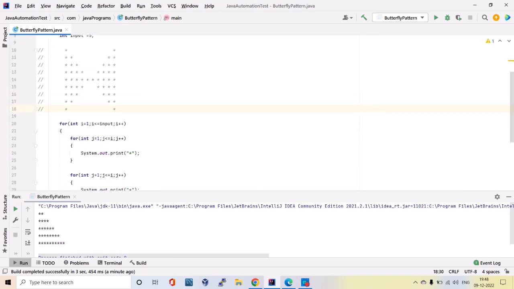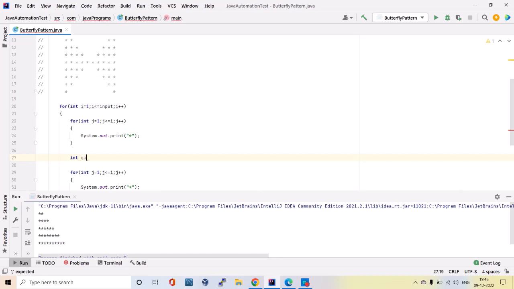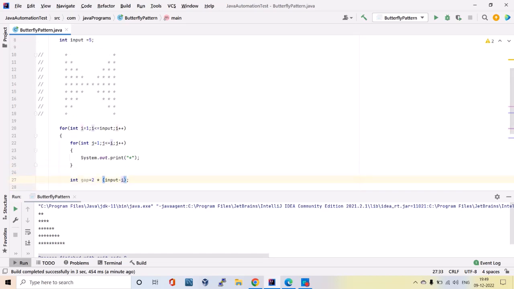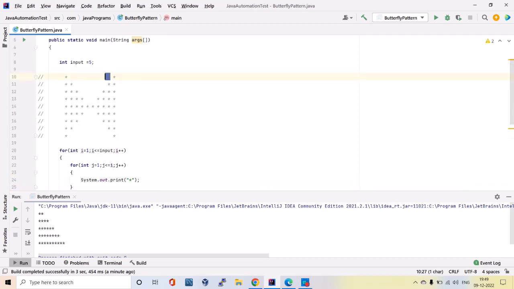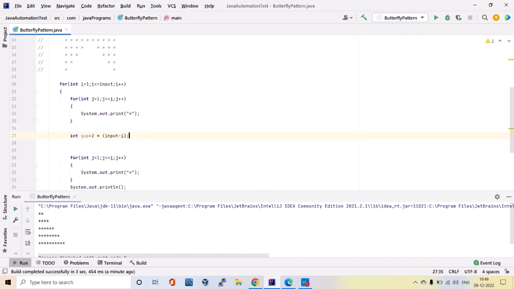So what I will do is I will take a small int gap. Now I will take the multiples of 2 into, I am considering, input minus my i value. That will be my gap. The first i will be 1, so input 5 minus 1 will be 4, 4 into 2 will be 8. So there are 8 gaps here, and these 8 gaps should be filled with spaces.